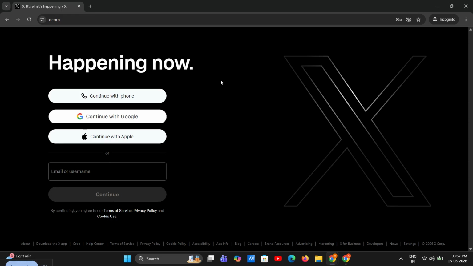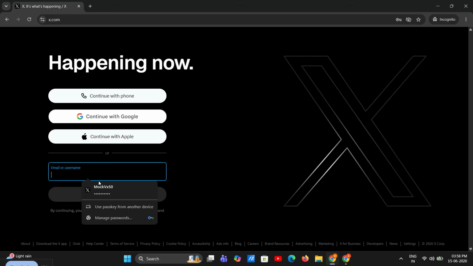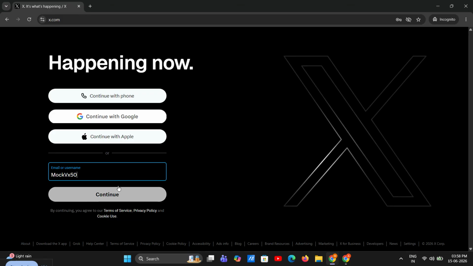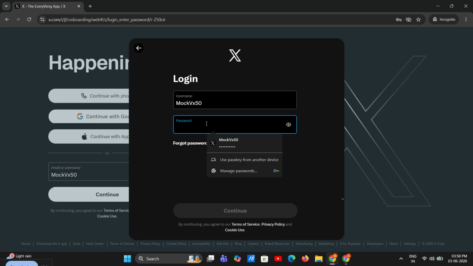Both addresses should take you to the X login page. If the site redirects, that's completely normal because Twitter has now become X. Give the page a moment to load. When the welcome page appears, look for the login button. Depending on the layout, it may be in the center of the page or near the bottom right. Click login or sign in if that is the option you see. This will take you to the login screen where you can enter your account details.